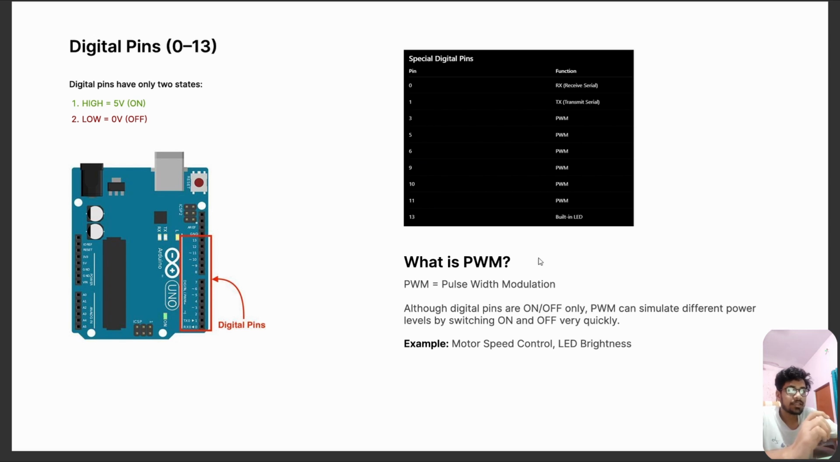What is PWM? PWM is pulse width modulation. Although digital pins are only on and off, PWM can simulate different power levels by switching on and off frequently. For example, to control motor speed or LED brightness. We can't run a motor only at maximum or off; we have to control the motor speed and the LED brightness. So for this equipment you have to use these PWM pins. Pin 13 is the built-in LED.